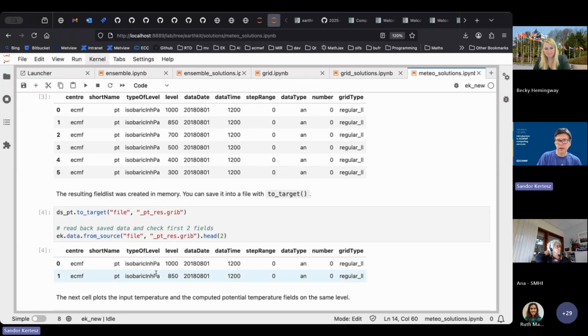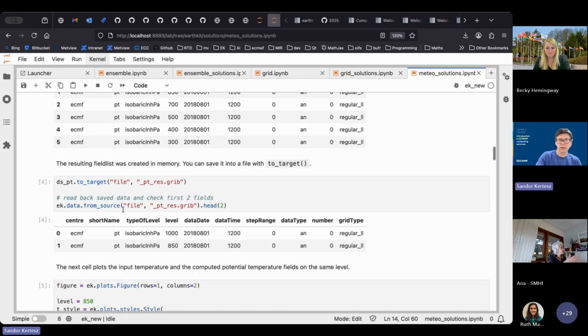EarthKit Data offers you a kind of target framework to write data into various targets. A target can be a file on disk, an FDB, for example, and we plan to add more in the future. Currently, we write this data to disk, because the way we generate it is in memory. With the to_target method, you can specify the file you want to write to. Once it's done, we read it back with from_source and see if it was correctly written, and it seems to be okay.